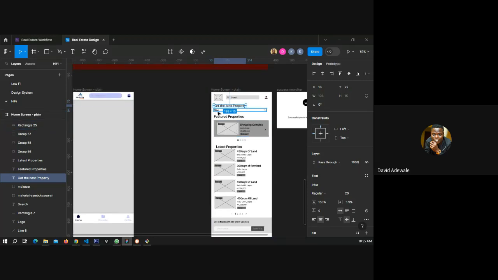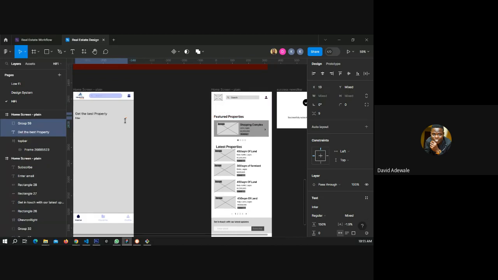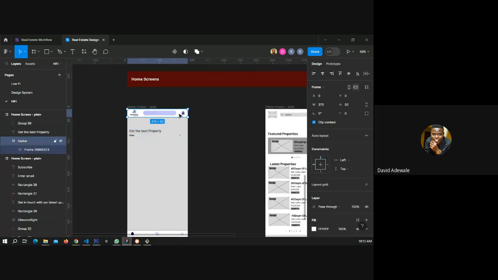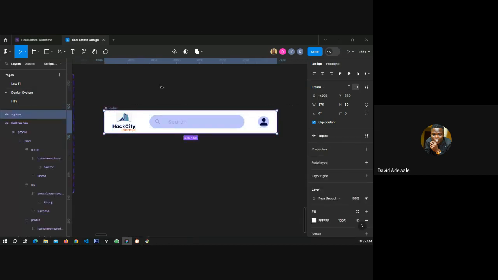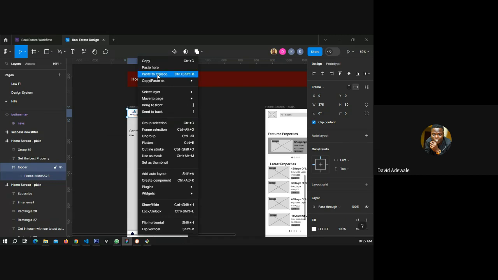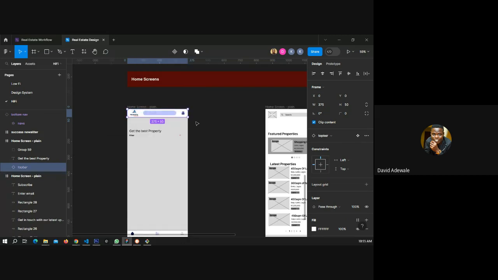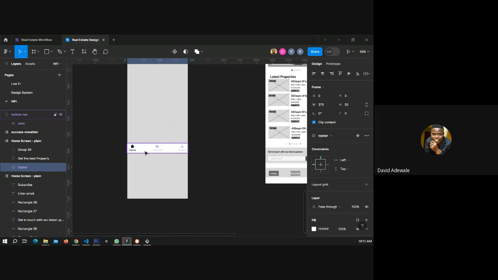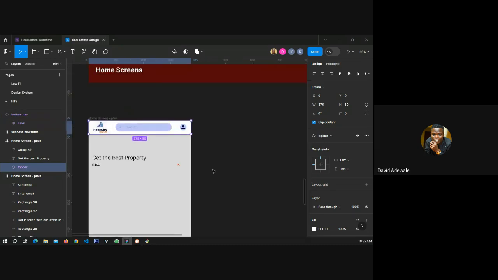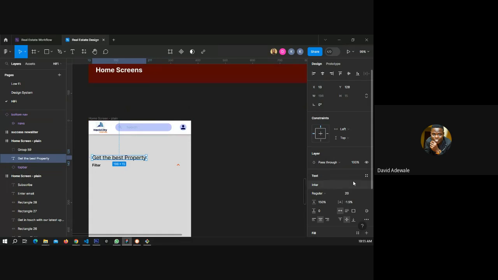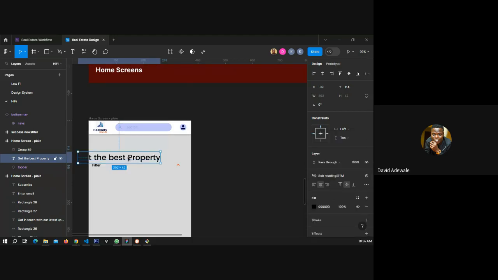Filter, and this, let me just bring these two together. We don't really need them as a component. Sorry, I need to do something. This is not yet a component. I need to turn it to a component, then copy it, and then go down to my hi-fi, right click on it, paste to replace, so that it's going to be an instance, just like the way we have some variant instances here. So here I can just change it to medium. Yeah, this is cool.